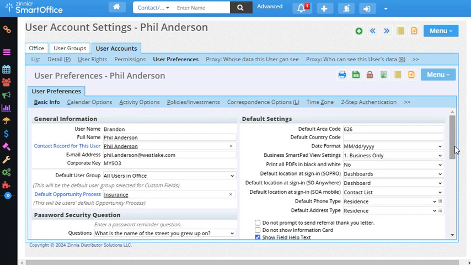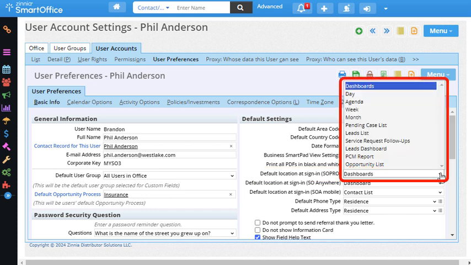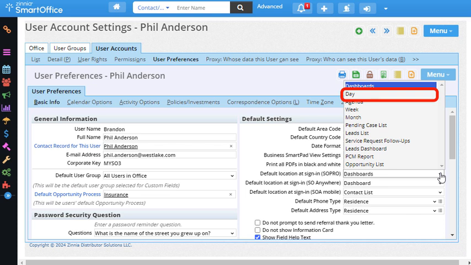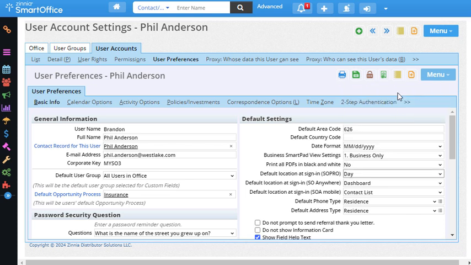In the Default Settings section, the default location at sign-in lets me choose what will automatically open in SmartOffice when I first sign in. So the first thing I see when I first sign in could be my dashboards, agenda, calendar, pending cases, leads, opportunities, and so on. For this example, I'd like SmartOffice to automatically open my day calendar when I first sign in. I'll click Save.